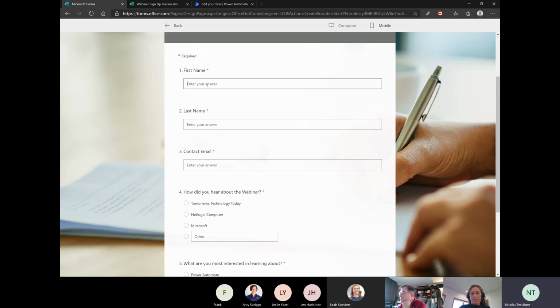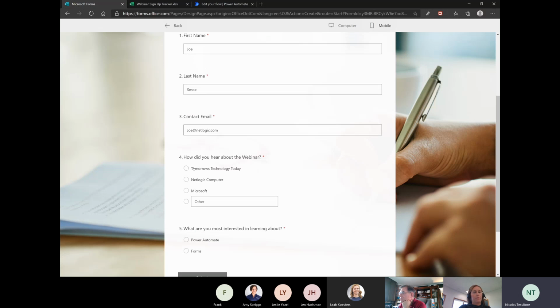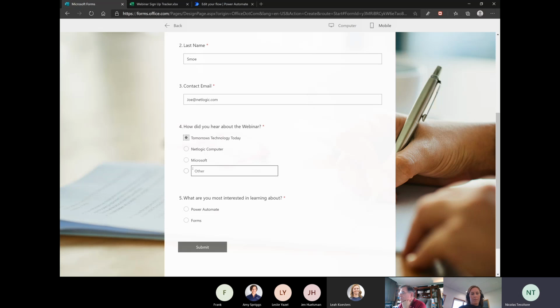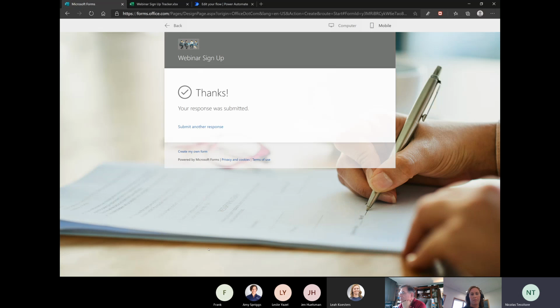Once these get filled out, which we will test fill out, we'll call ourselves Joe Smo. We'll say we're Joe at netlogic.com today. How do we hear about today's webinar? We'll mark it as tomorrow's technology today. And what are we most interested in learning about? Well, let's say Power Automate. Once we submit this, we're going to get a thanks. Your response has been submitted.